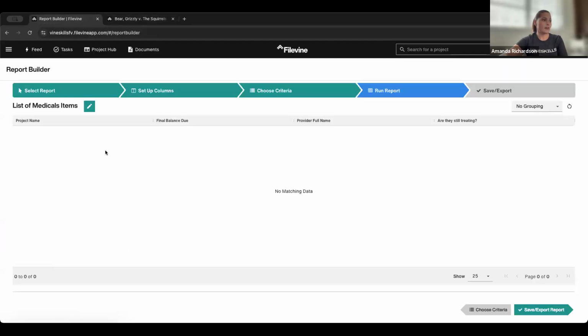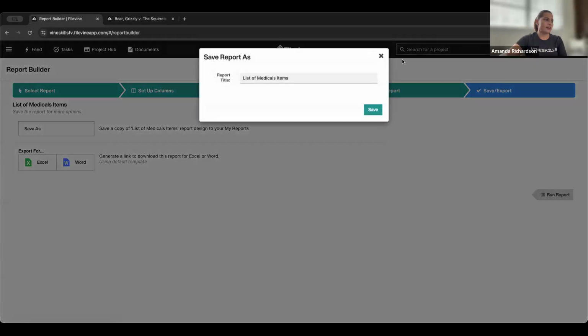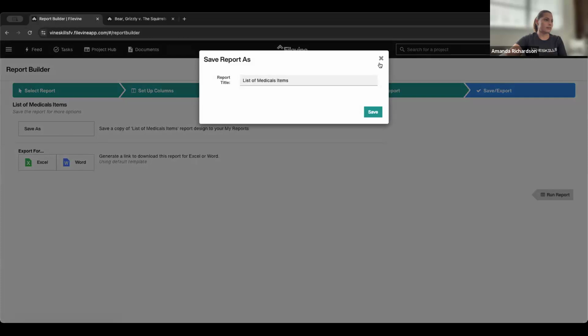My report is still, oh, there's no matching data. So I'm just going to save this as list of medicals, free help. Here's what I was talking about when I save this report. It updates in the background, but my box hasn't gone away yet.